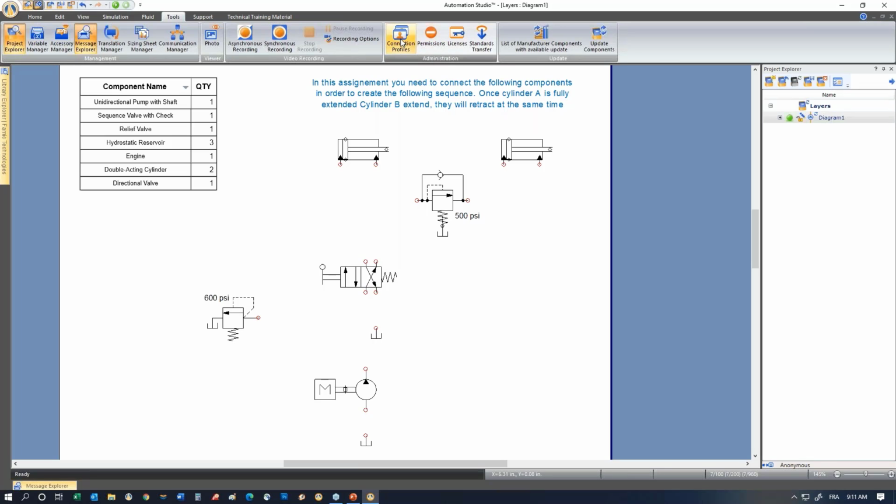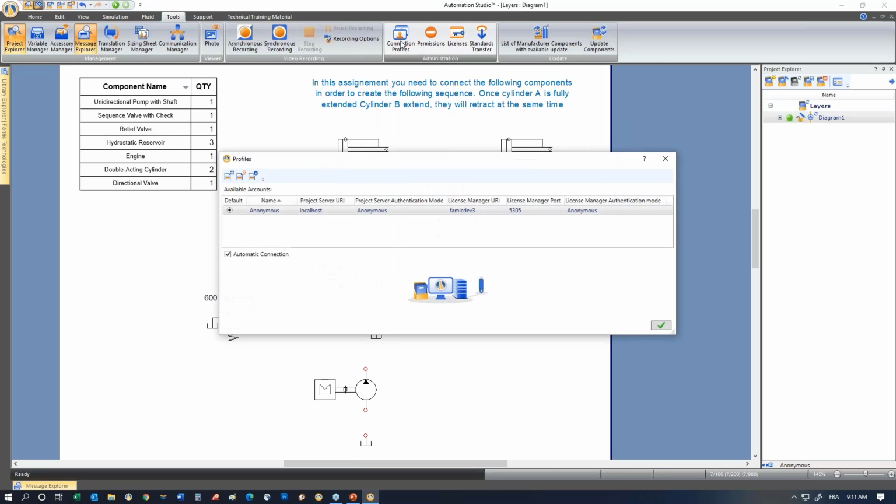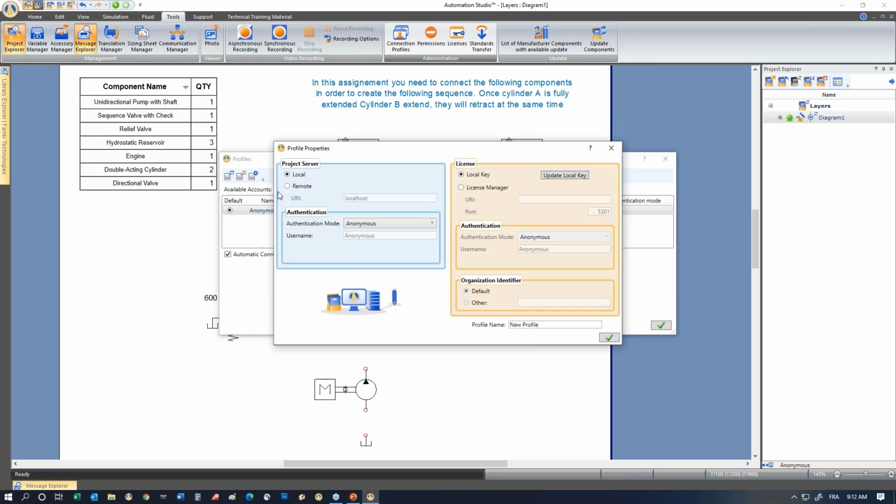When you click here, connection profile, you see right now we have anonymous, which is the default one, okay? Like I told you before, everybody always launches Automation Studio as anonymous because it's an automatic connection when it's set by default. Now we need to create one that will be the instructor, okay? So let's click on plus here, and we're gonna add a profile with a username and password, and this is important.